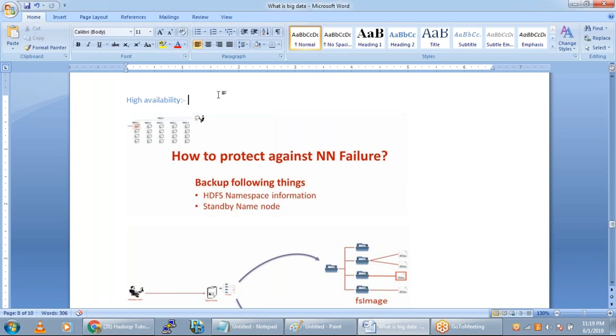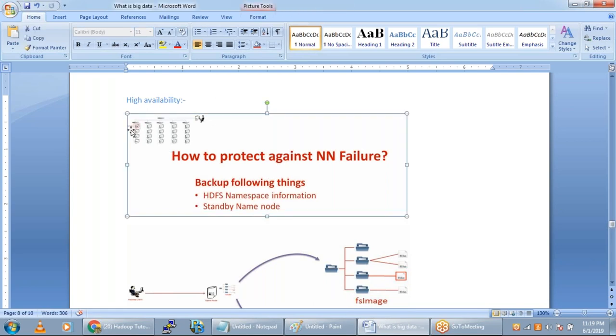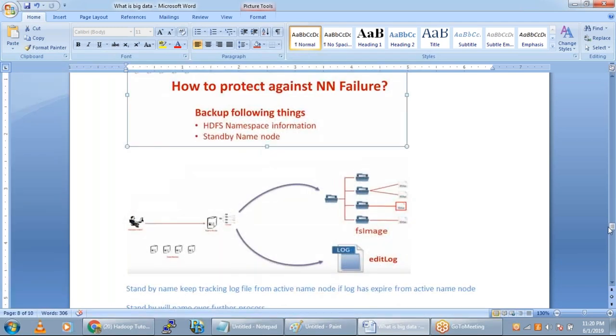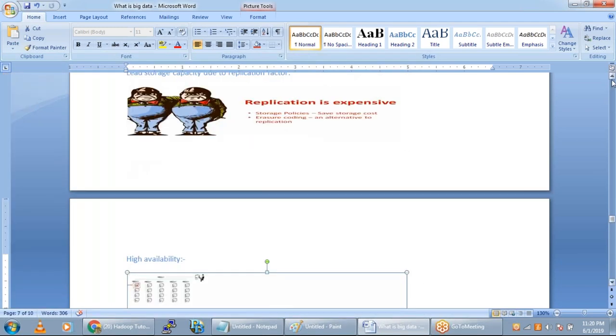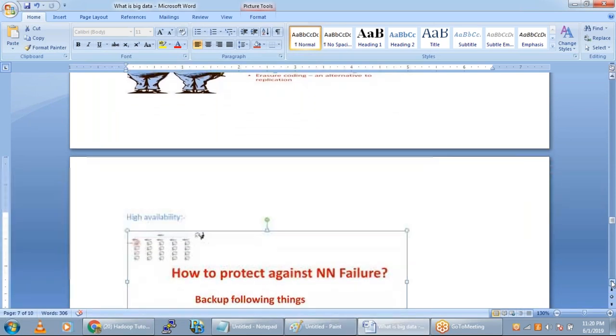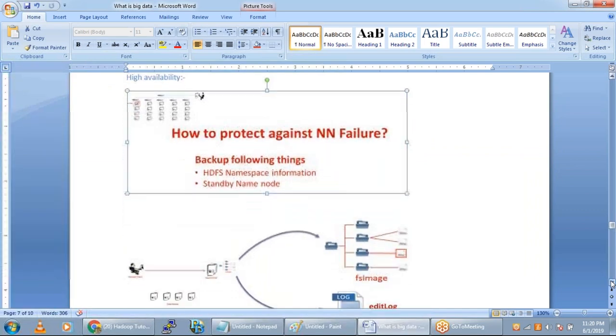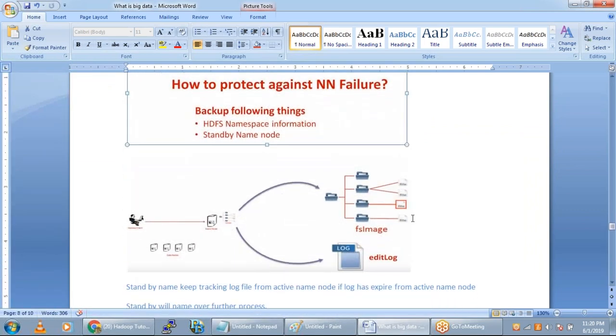Okay, so I'm asking, if our name node goes down, then how can we connect, or how can we avoid this situation? Because if our name node goes down, each process will get stuck, and no organization wants this condition in their current process. So in simple terms, we can take one backup.